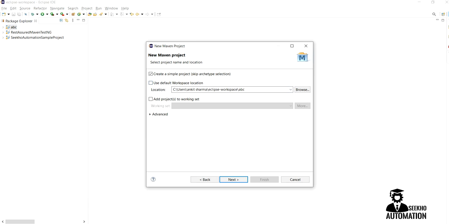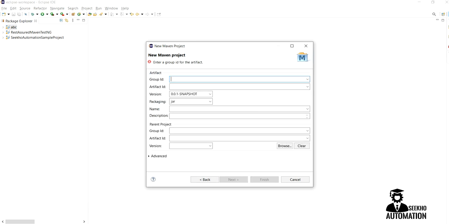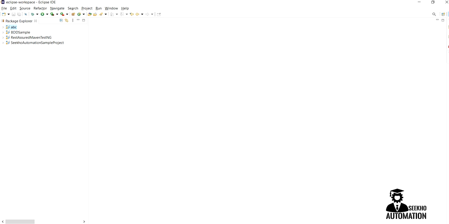If you don't know which is your workspace, you can correct this path. Yes, this is your workspace location. Now click on next. The group ID you can type anything; here I am typing Suku automation Cucumber, and artifact ID is BDD sample. Click on next, click on finish. Now your BDD sample project is ready.